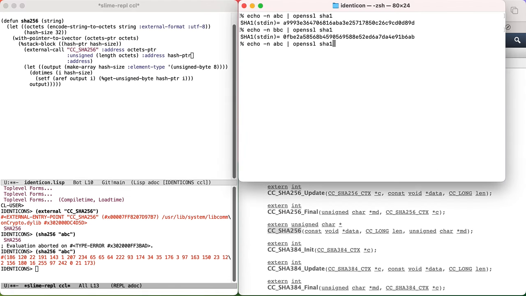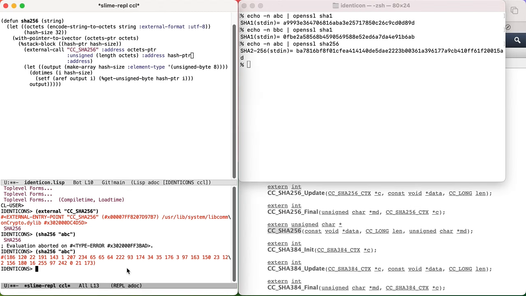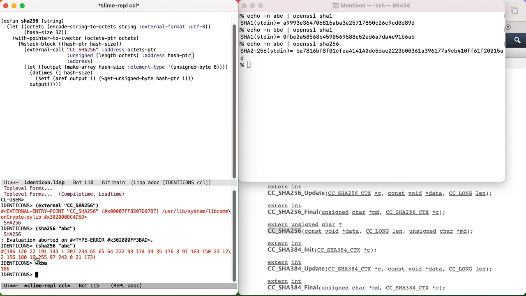We could try to replicate that at the shell prompt, but we're getting hex output rather than byte output. We can maybe try to convince ourselves that it's in the right neighborhood. So 186, that's what we've got there, and that's what BA is. So it looks like we're in the right neighborhood.